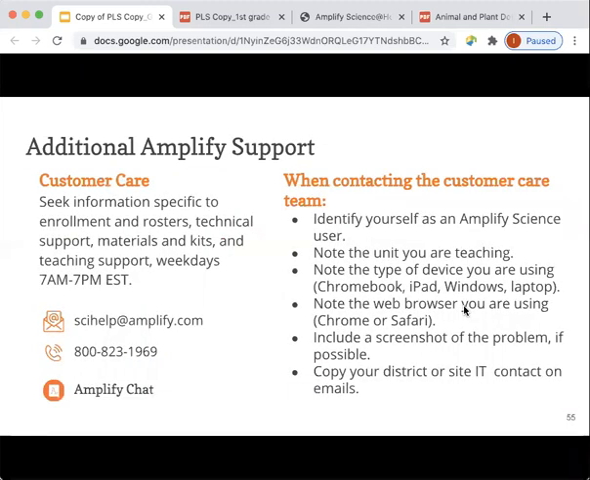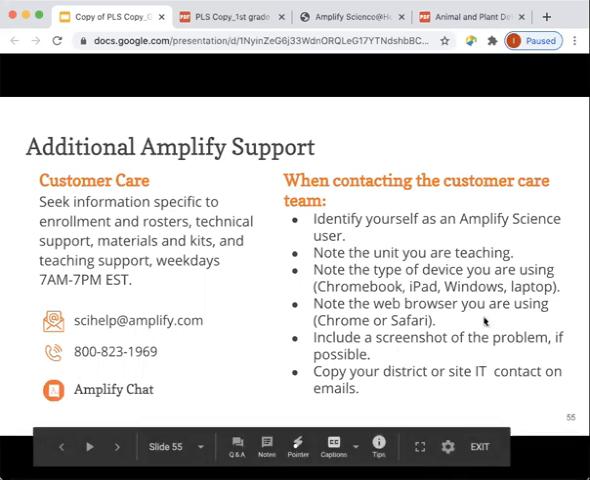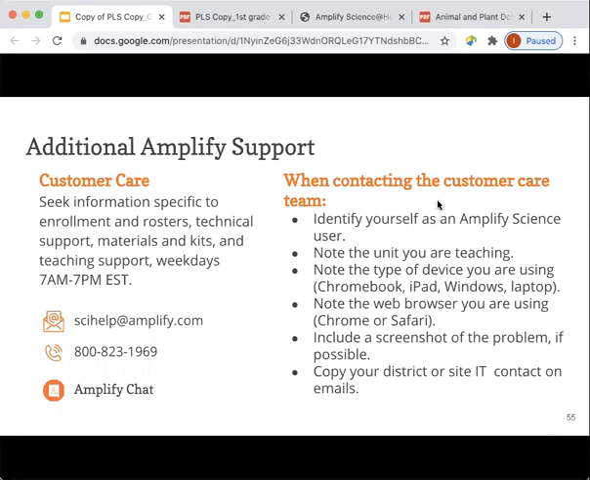And should you need support, you can call, you can email, you can chat in the platform for the Amplify support. Just give very specific information because that's how they're able to help you the fastest. So just a snapshot of some of the information they may request you to have so that they're able to solve your problem really, really quickly.